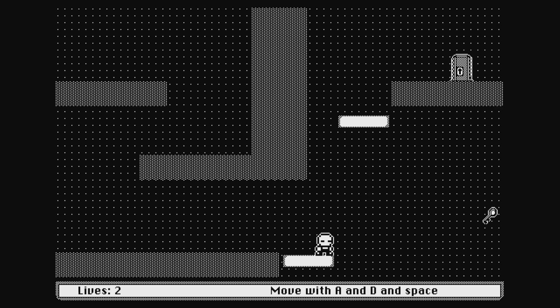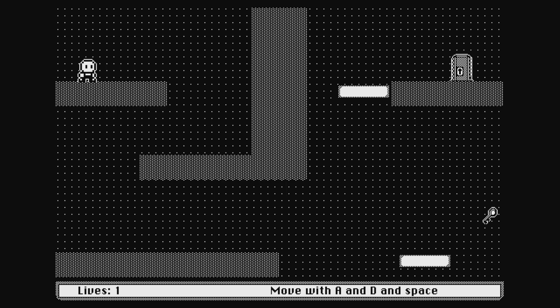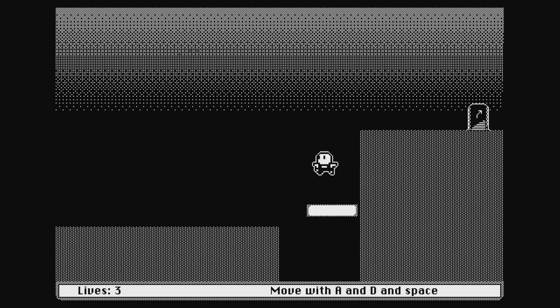Oh, this is glitched. I can't even pass this part. Still moving me though, like a conveyor belt. Oh crap, I can't get that key, I don't think. Let's try. Oh, nope. So in the next version, I rewrote all of the movement code so it would handle way better.